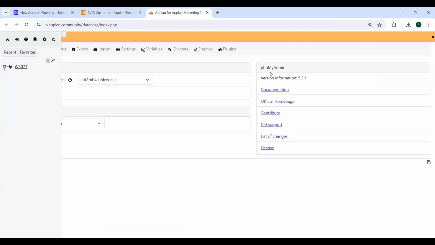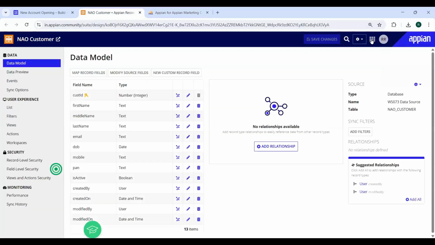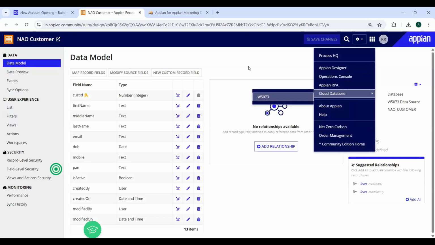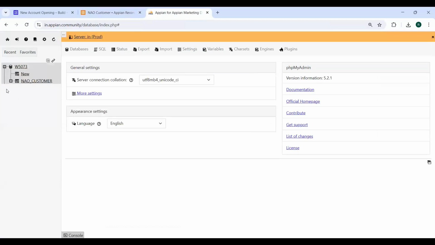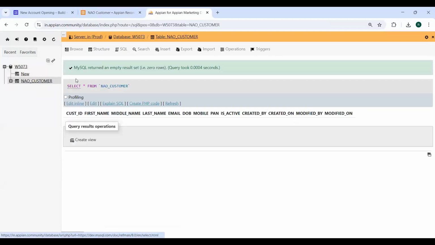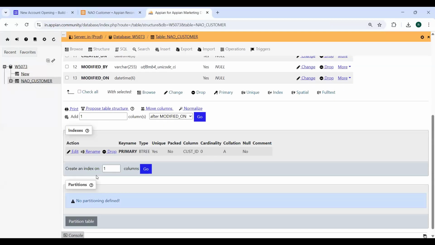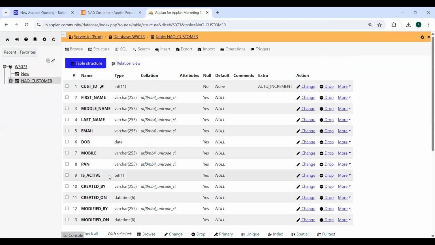If you are able to see my screen, I open the database by going here, cloud database and my work ID. Now, if you search here, if you expand these, I am able to see a table called NAO customer, and it has all the columns that we created. We didn't create a table on our own. The Appian record has created our table. Any questions so far, guys?